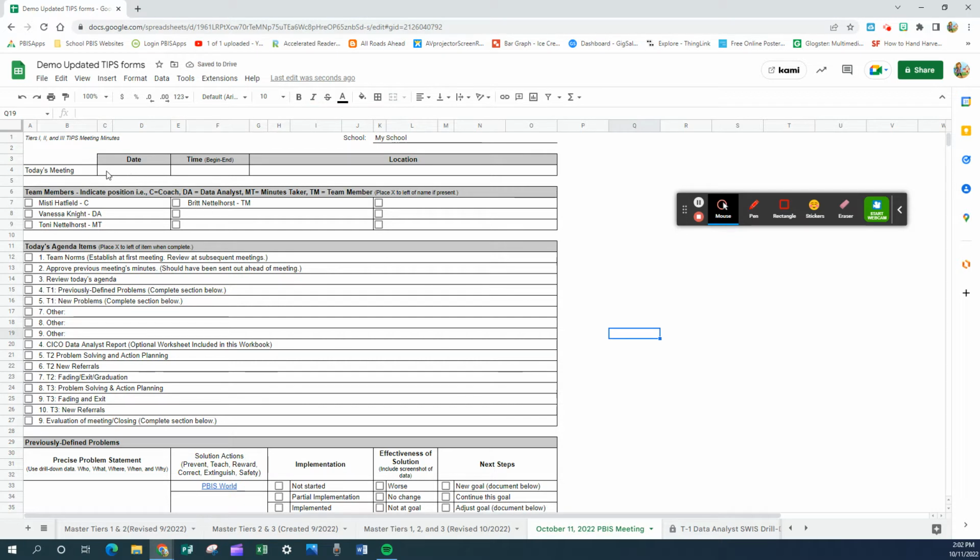So when I have my meeting, I'll put the date, I'll put the beginning and end times, and then I'll put the location. If it's a physical location, put the school and the room number. And if it's WebEx, put the WebEx link in there. Okay, you're going to take attendance. So you're going to check off people's names if they're there. And then you'll look down here and here are the agenda items.